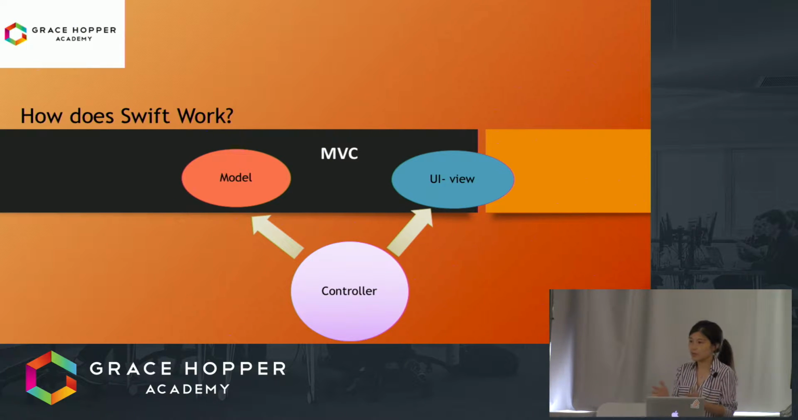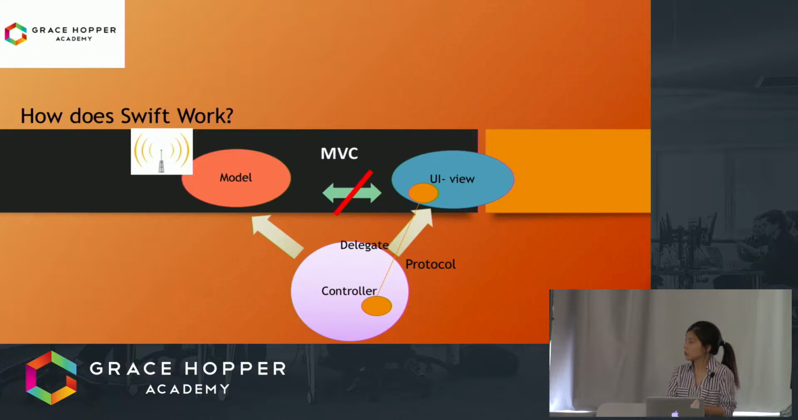For example, we have 1,000 songs in our app, and the UI view displays the song name and the song information, but the information of the songs is stored in the model. So the controller gets the information. As you can see, the model and UI view will never talk to each other because the controller is acting like a middleman, which goes to the model and gets the information, then sends it back to the UI view. Controller and the UI view talk using protocols and delegation. And the model sends the information to the controller. The controller listens to it and then sends it back to the UI view.